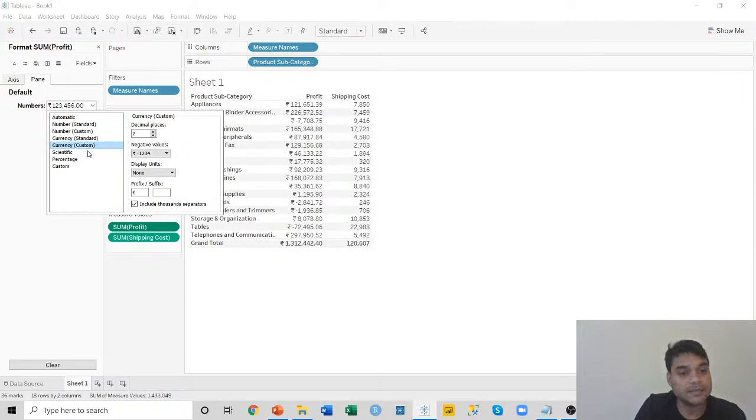Now as I select currency custom, you can see a currency symbol has by default been prefixed to each of the profit values. Now I can change this value to dollar. I can select a dollar sign from my keyboard and update it. Now, what if I want to show the negative values in brackets? In the above options there is one called negative values. I can click on this drop-down and there is an option where the values are within brackets. I select this option, and I also have the option to reduce the decimal places to 0.